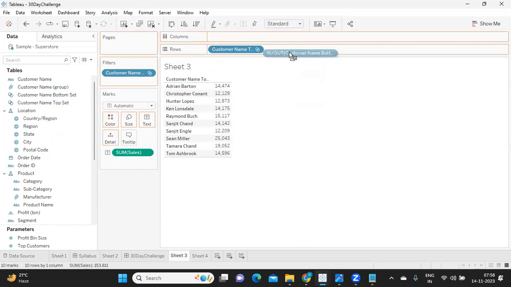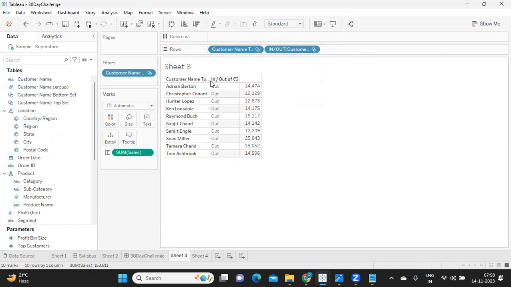Now if I try to bring in this also, you see automatically everything is out because none of my customers from the top 10 group are part of my bottom 10 group. So this point you need to understand. None of my customers from the top 10 group are part of my bottom 10 group. That is why every set here is out, out, out.